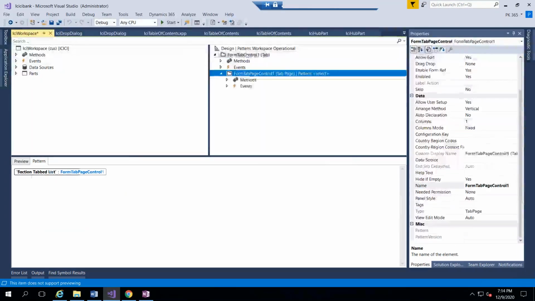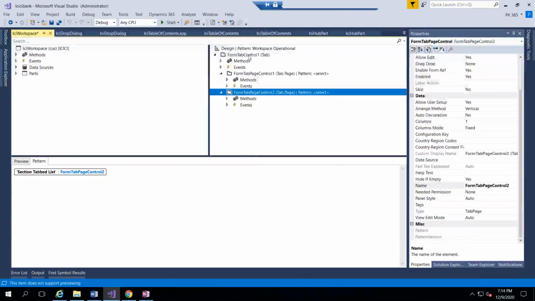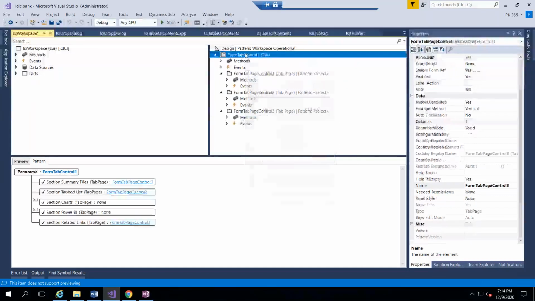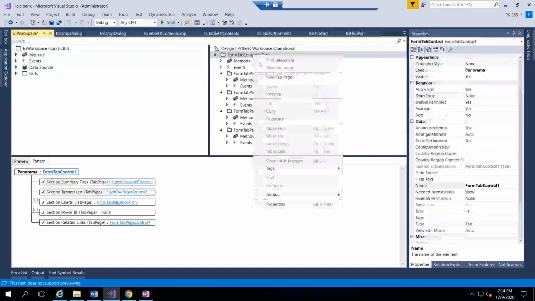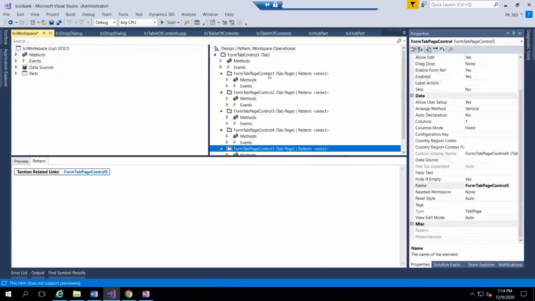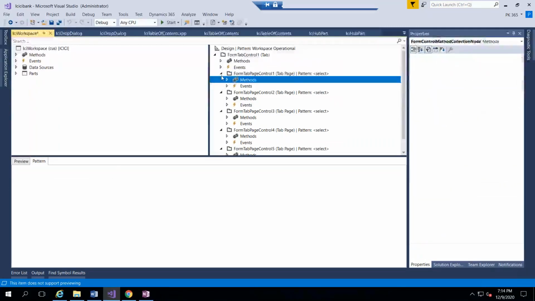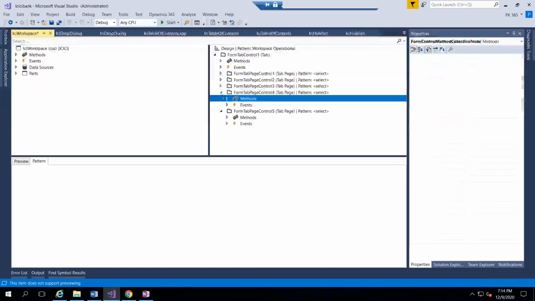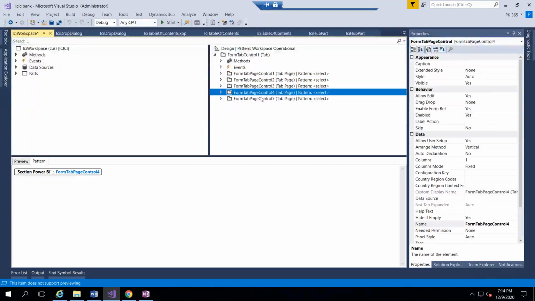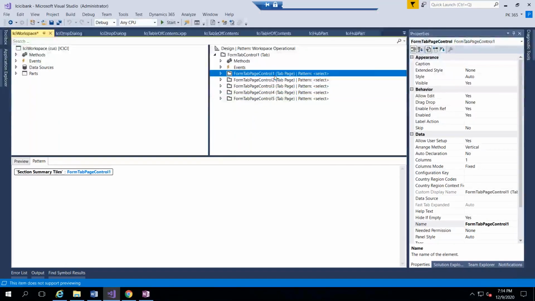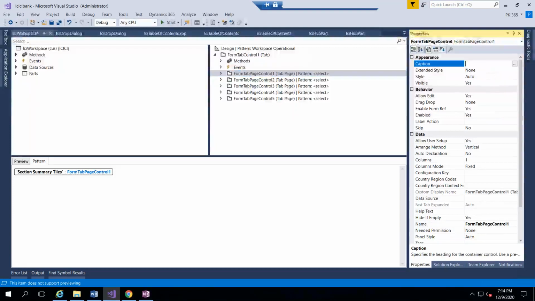Right click, new tab page, new tab page, new tab page, new tab page, new tab page. Done. I am done with all the 5 tab pages. Okay. Now in each tab page we need to add the data. Now this is my tab page. First, this is called section summary tiles. I will call it section summary tiles.